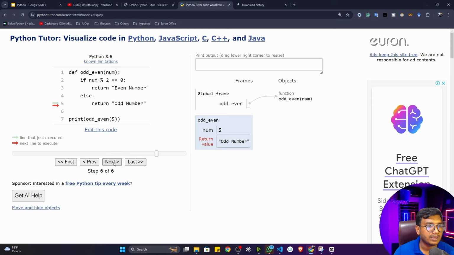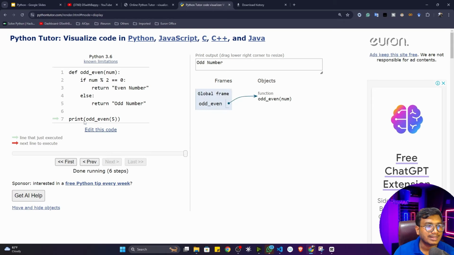Now see, if I again click on next, it will return that particular odd number statement to the print, and print will print that particular statement, and this particular block will disappear. That means this block would be cleared from the memory. That's why whenever you are working with a function, it will always create a temporary block in the memory, and once the function execution is complete, it will delete that particular block.